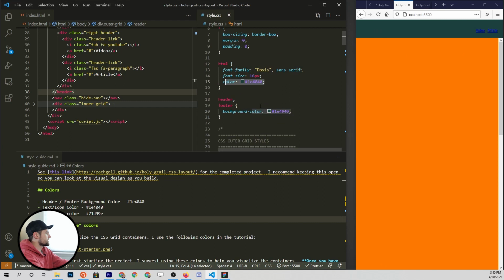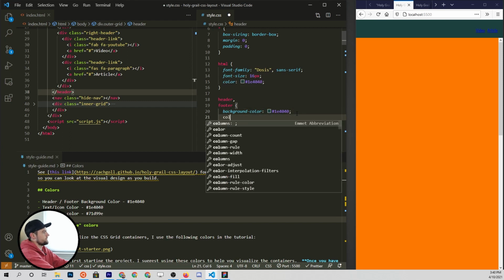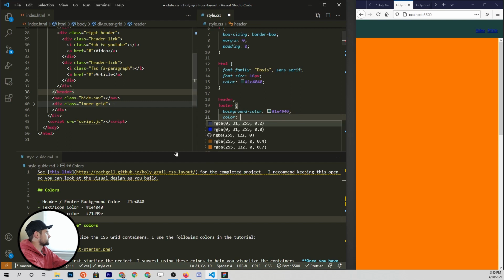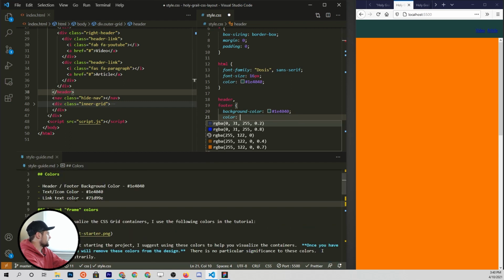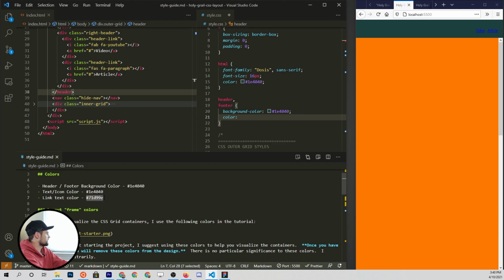Now, we could solve this a couple ways, but an easy way, since this declaration is directly above this one, we can just override that within the header and footer. So we want the color for the header and footer text to be, I believe, the same as the link text color. So let's copy that, set it here, and click save. And now you'll see that those text colors are working and standing out off the background.